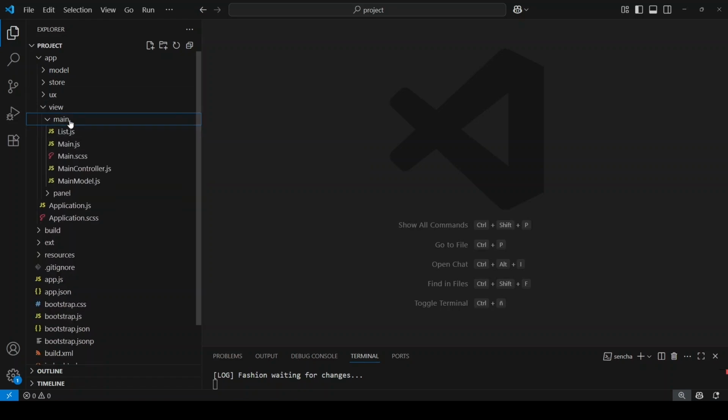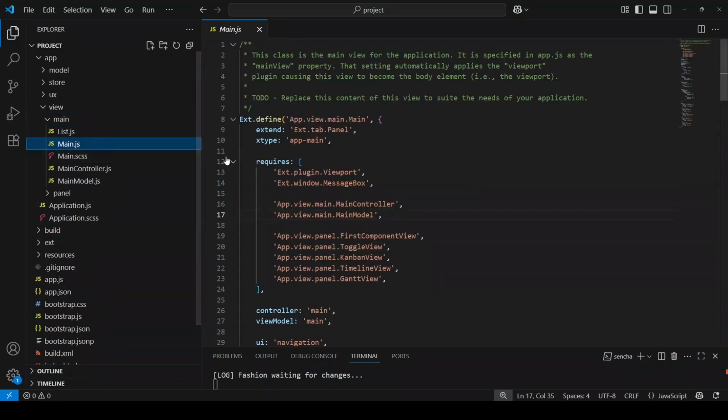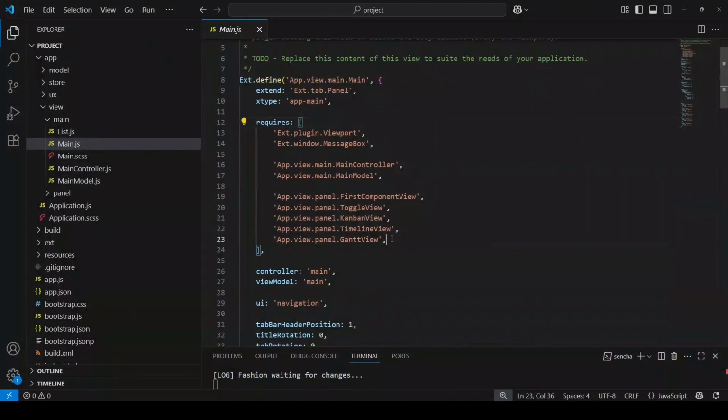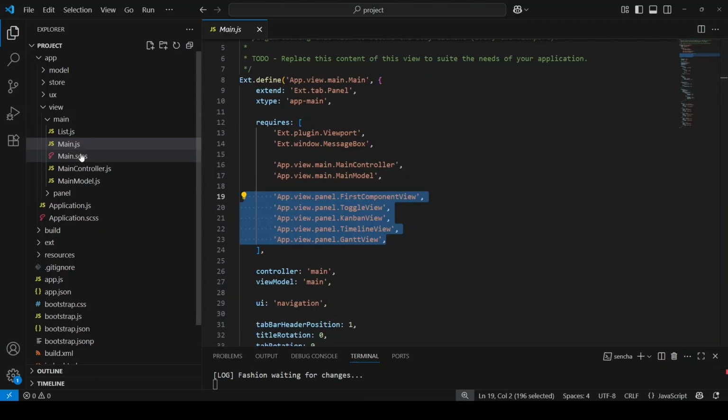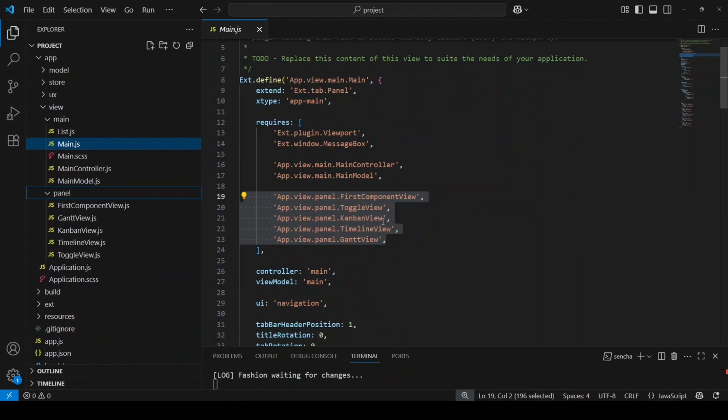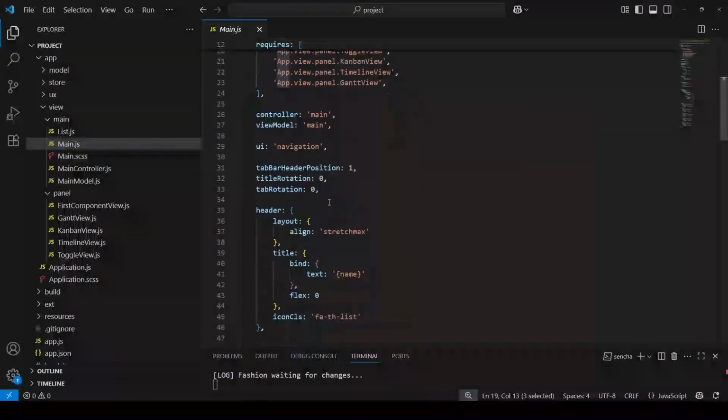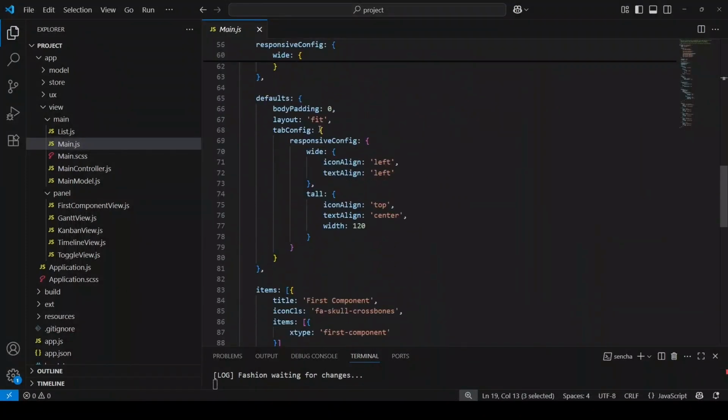So inside the main folder, there's a main.js file, and this is the place where I link those views with my main view. This is the file that contains the navigation. As you can see here, I'm linking to app, view, panel, first component view, and same deal for the other ones. This is the name of the app, not the name of the folder, okay? Then I went further down. I looked for the default body padding, which had a value of 20, I believe, and I changed it to 0 so that my different sections do not have a margin in them.